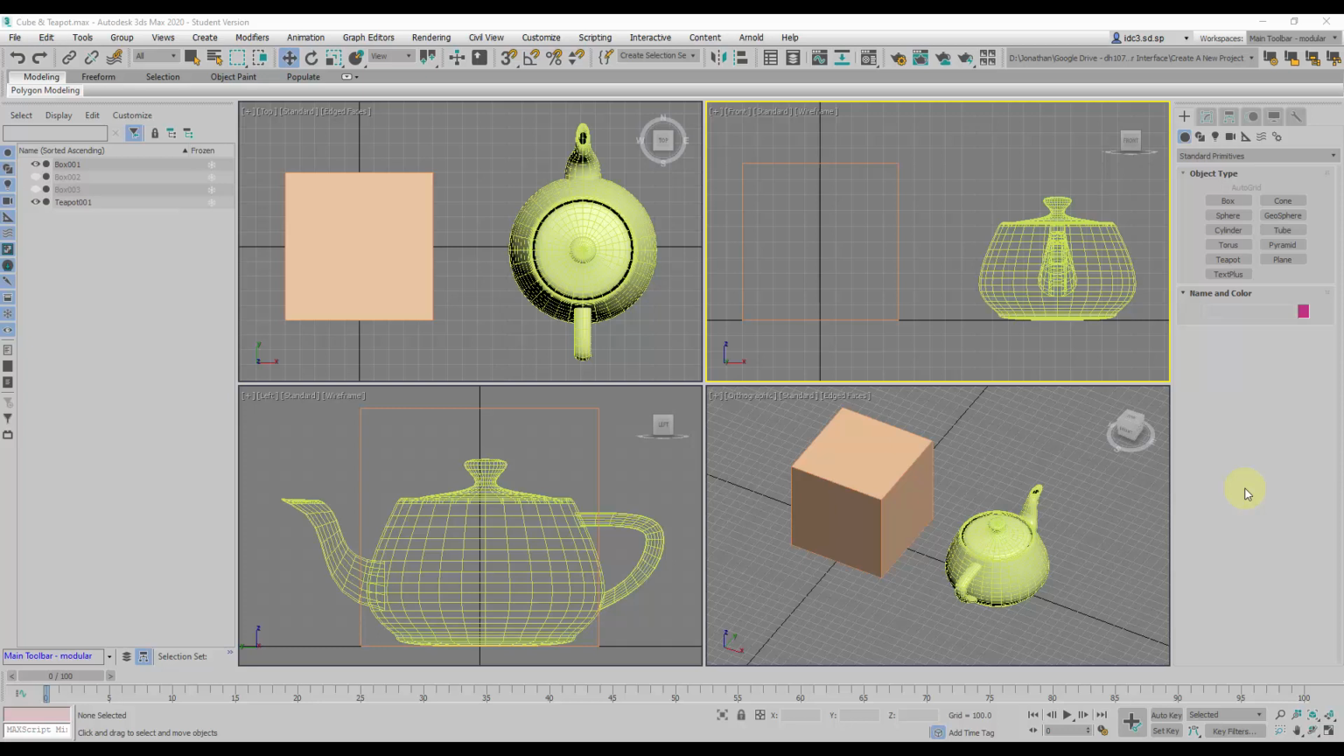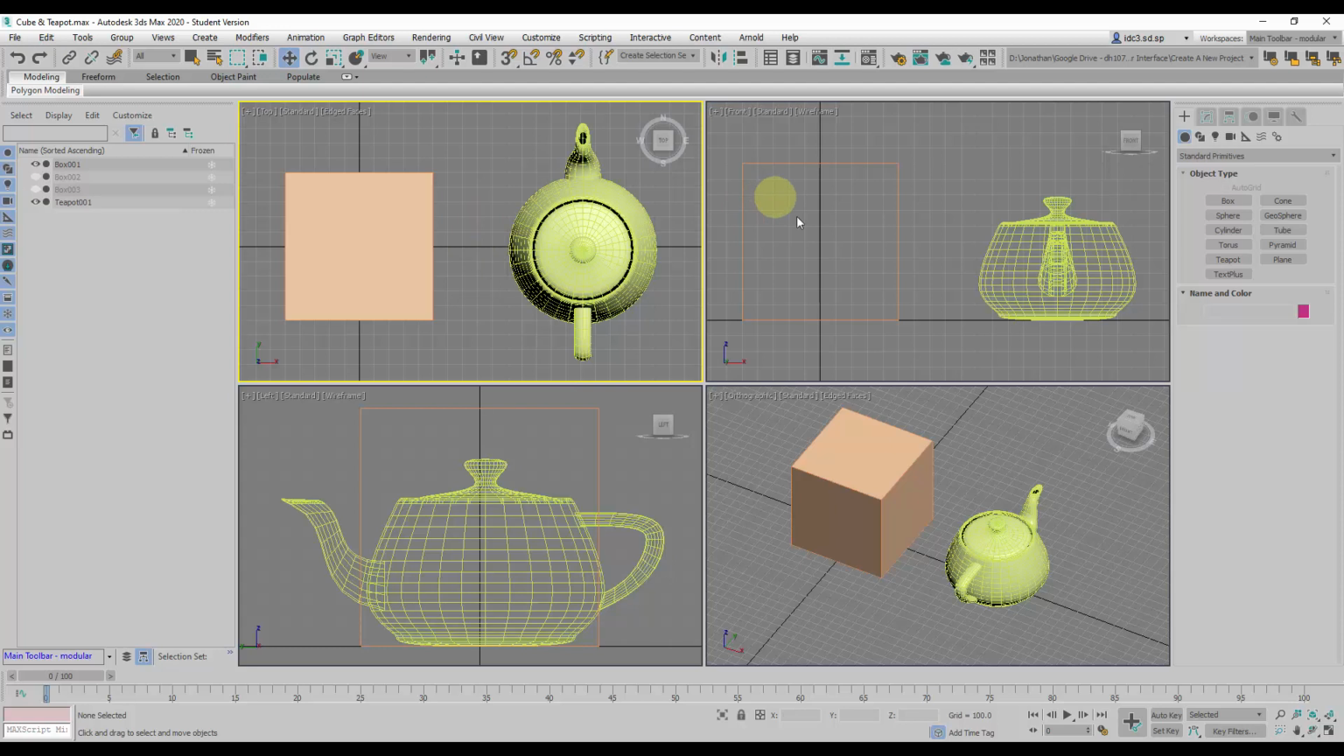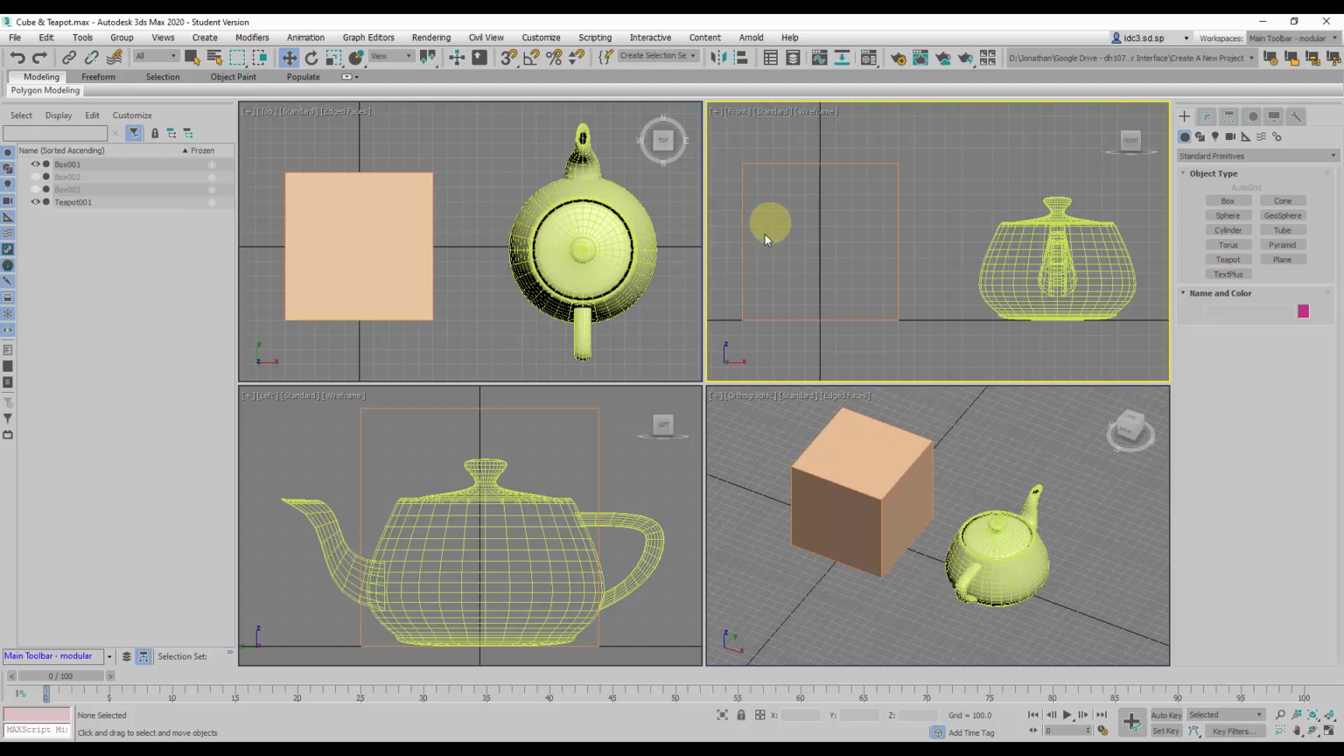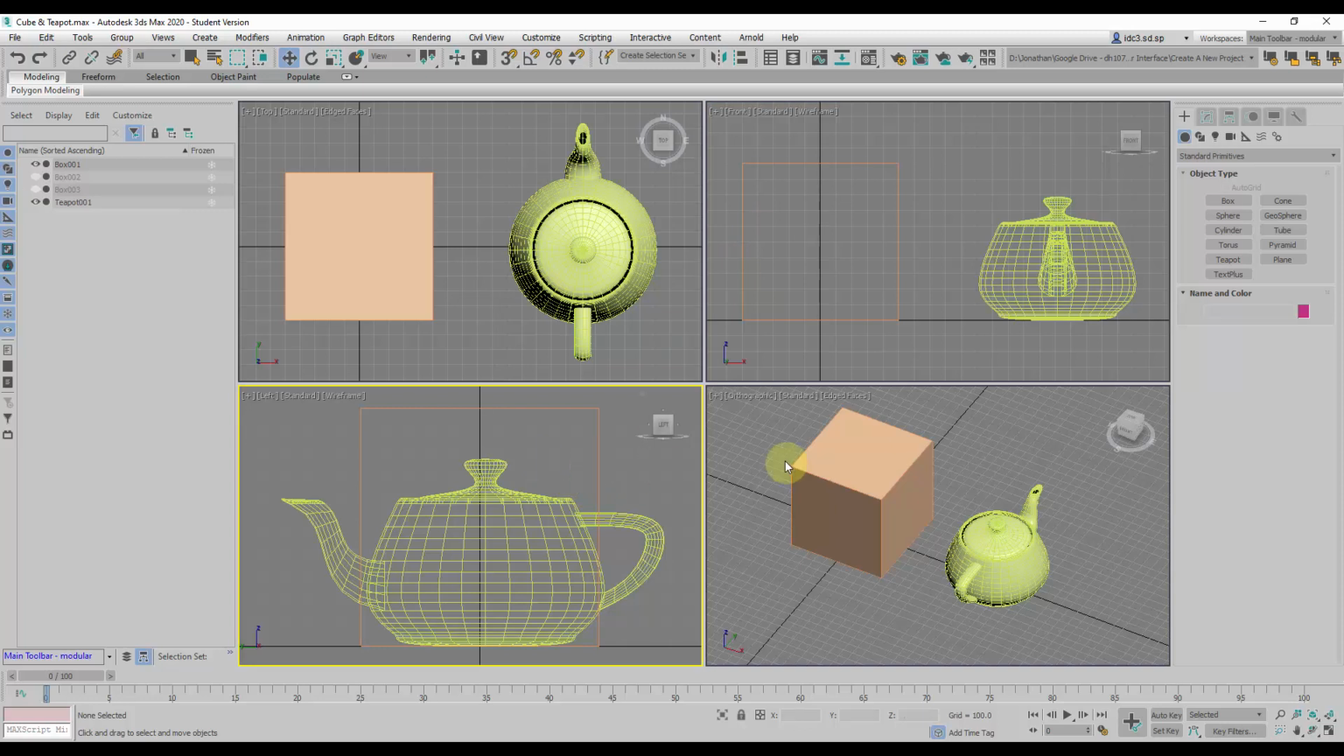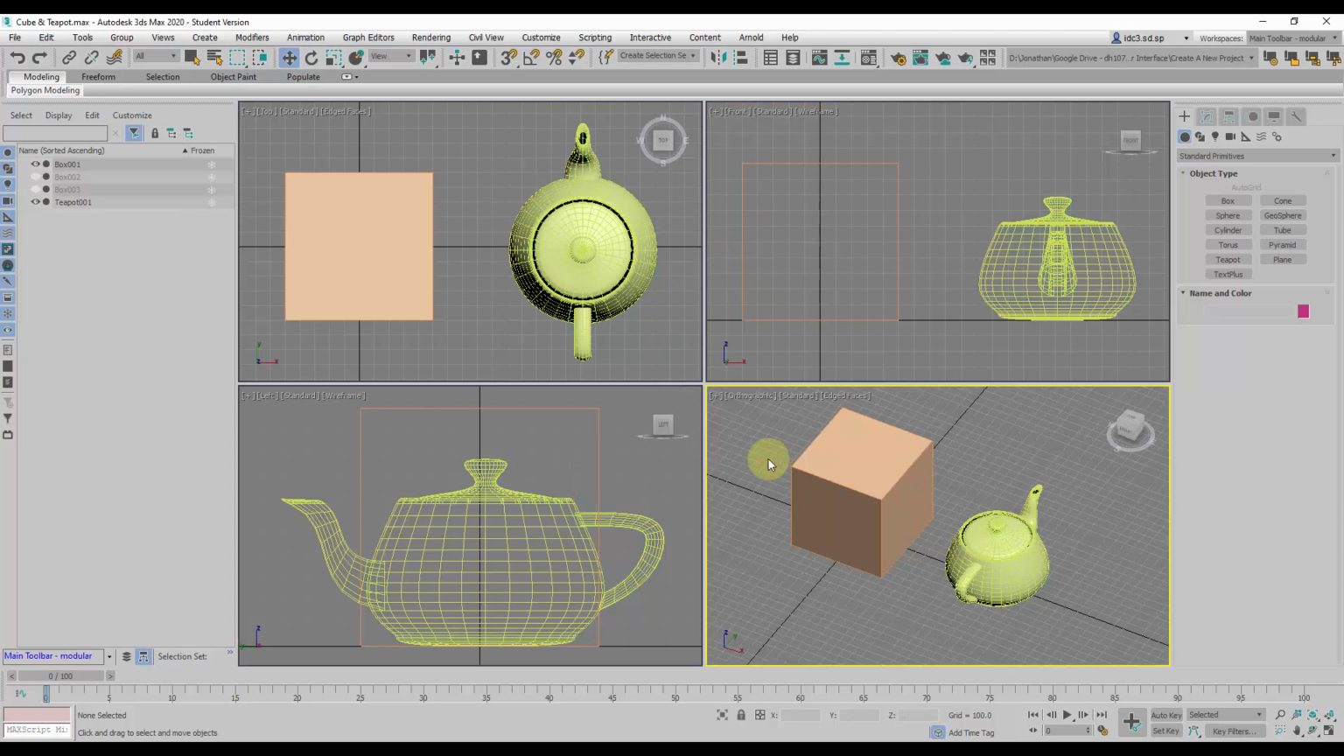Next, we will continue by further understanding how to use the mouse in 3D Studio Max. Firstly, we need to know how to navigate across the 4 viewports in general. So we can choose the particular viewports we want to work in by simply left clicking it. For example, top view, front view, left view, and orthographic view.